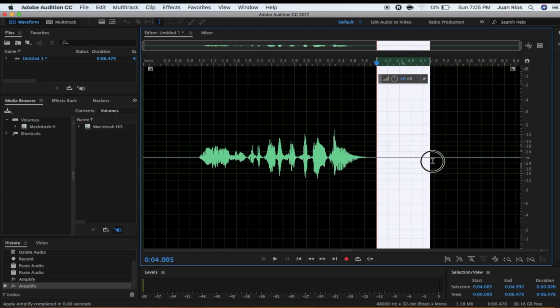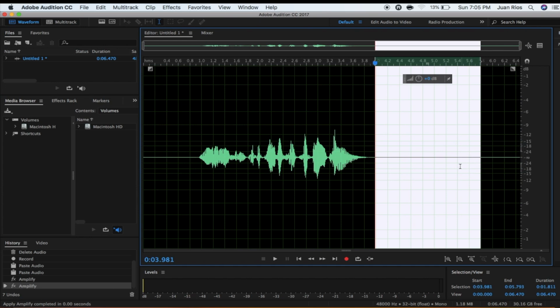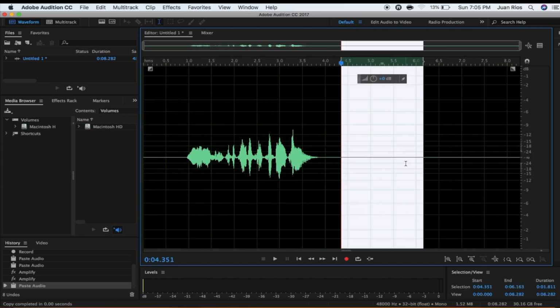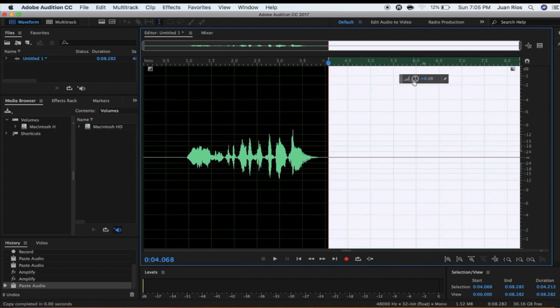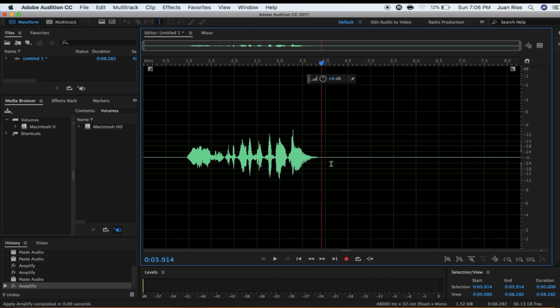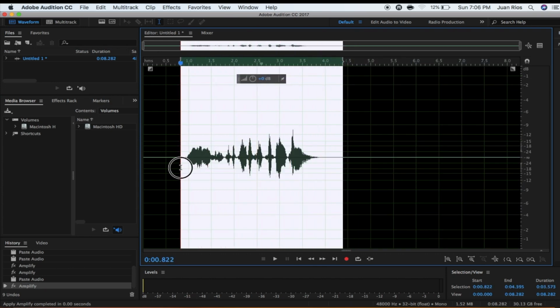Now, if you want to add more space, usually what I do is highlight this, and then I hit Command C, and then I hit Command V, and I can give myself some more silence there. And again, just to make sure, we're going to highlight it and put all these dBs all the way to the bottom. Okay, now, what we're going to work with is this area here.